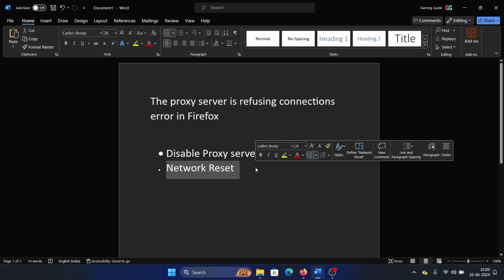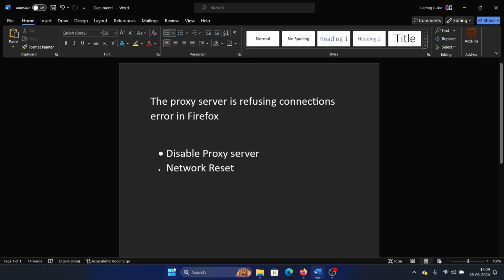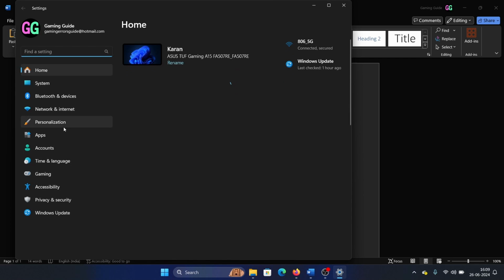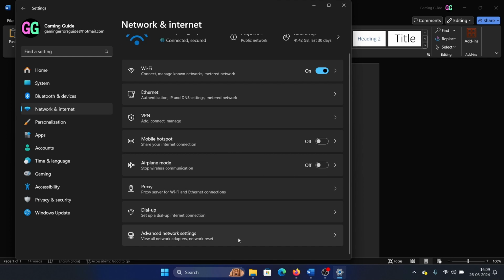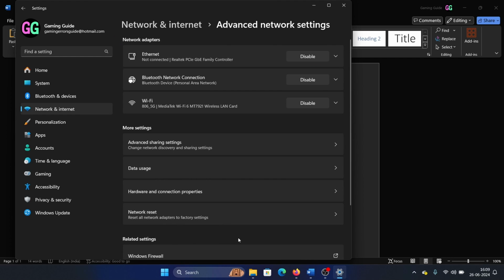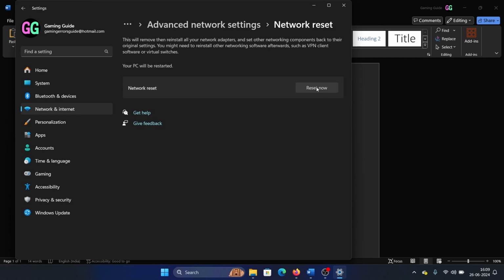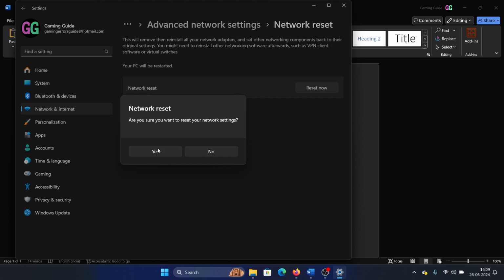The next solution is a network reset. So right click on the Start button and select Settings from the menu. Go to the Network and Internet tab on the list on the left hand side. In the right pane, select Advanced Network Settings and then select Network Reset. Click on Reset Now and then click on Yes.